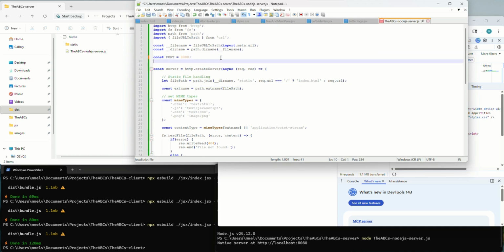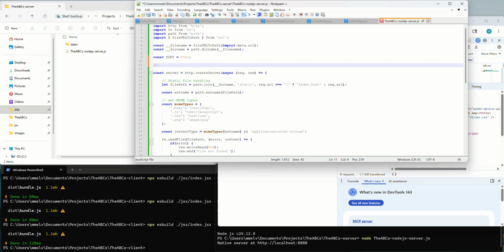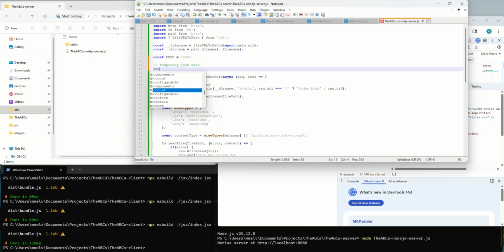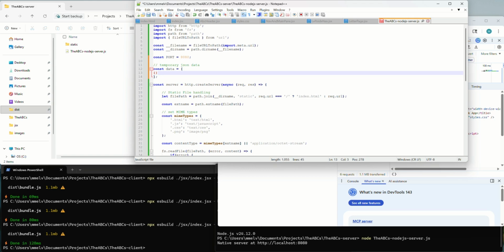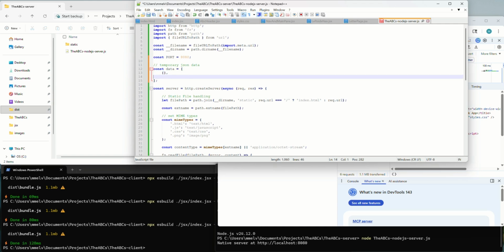Now, we're going to add some temporary JSON data. So when we're done, our data will be in a database, but we're not there yet. So we're going to kind of fake our data for the time being. So this will represent our navigation list, as well as when I click on one of the navigation items, what will I see on my right side?